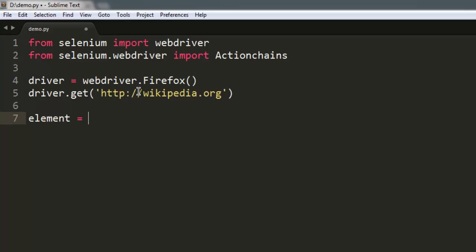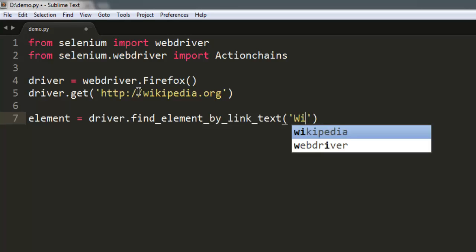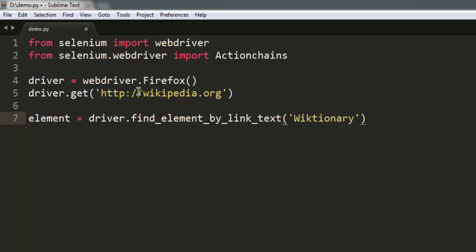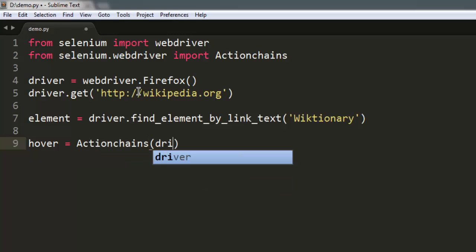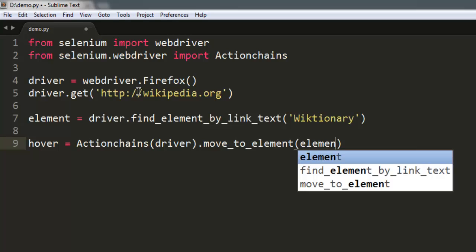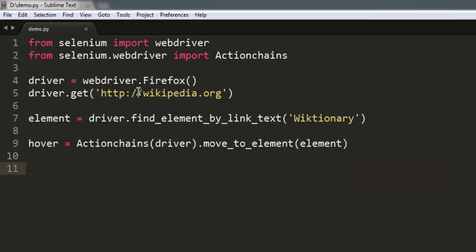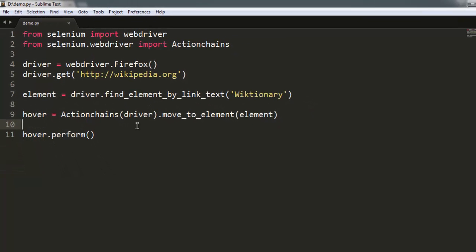Also, we will look for link text, driver.findElement by link text. And here I'm going to use dictionary. Okay. Then we will create action chain instance to use driver. ActionChains driver dot move to element, and here I'm going to give it element as our parameter, and then simply use hover dot perform action so that it will go to that particular element to focus.